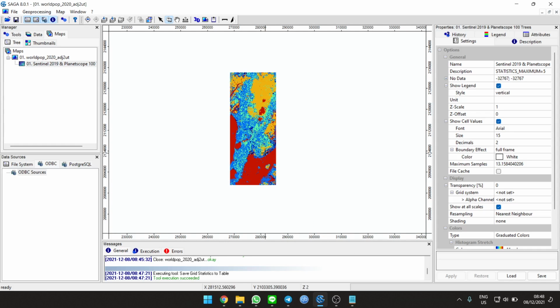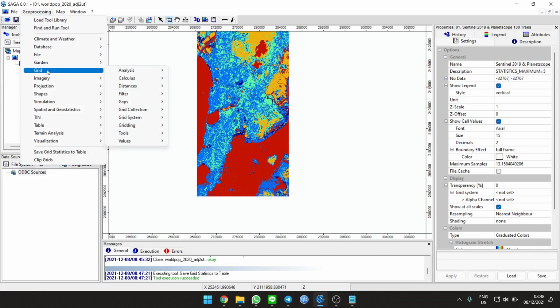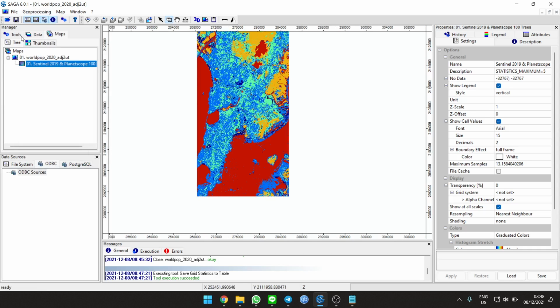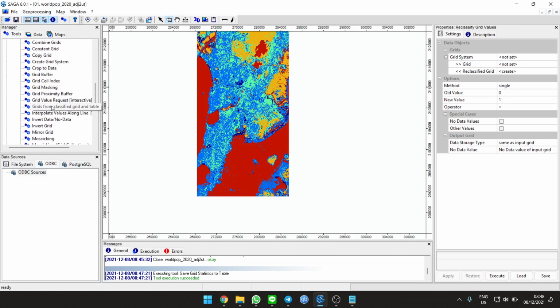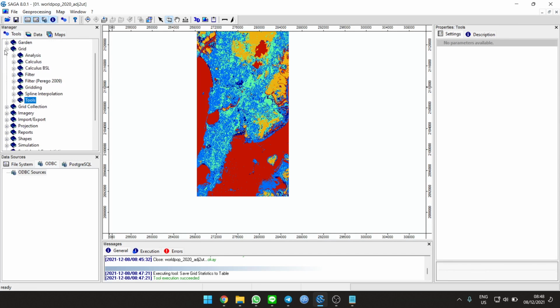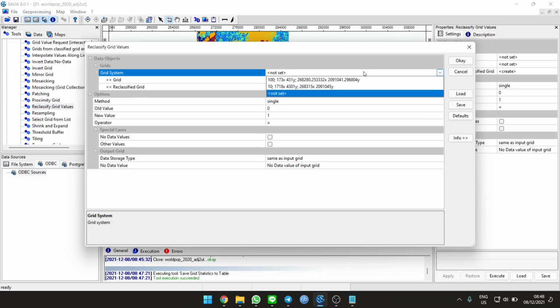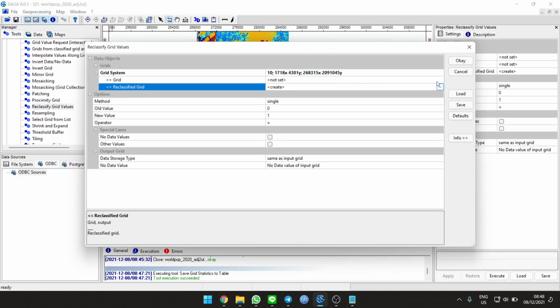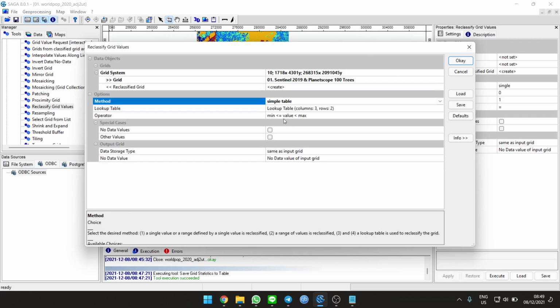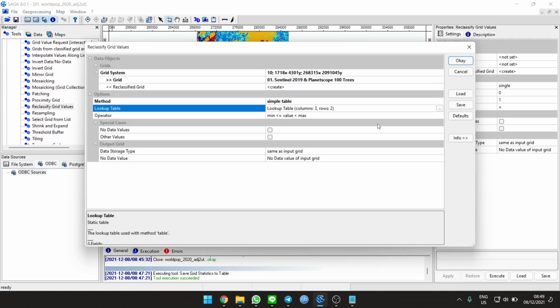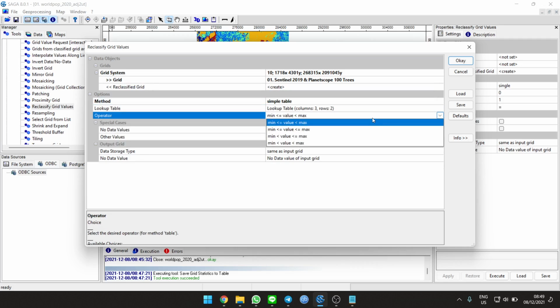So you're going to reclassify the data. I think it's in tools. Grid tools, reclassify grid value. We just have the value, which is this one. We just have the grid. Create. We're going to use a simple table. Operator. Okay.